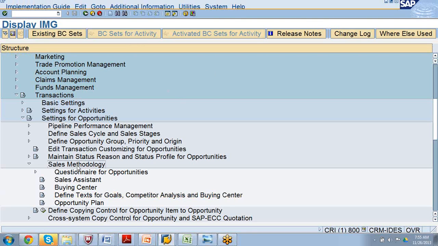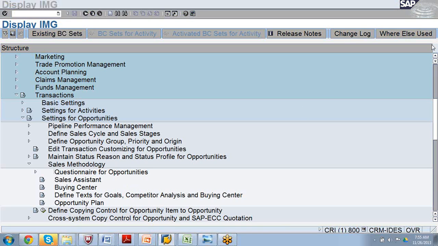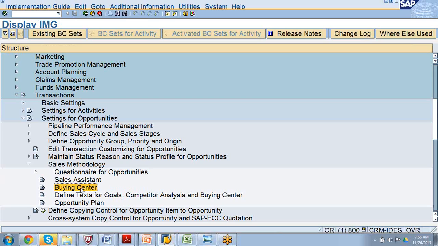Take this one, sales methodology, questionnaires for opportunity, then take these three. No need of opportunity plan, but if you want to take that also you can. You repeat the last portion. Sales methodology, what needs to be taken? All. Questionnaire, sales assistant, buying center, defined text, opportunity plan.